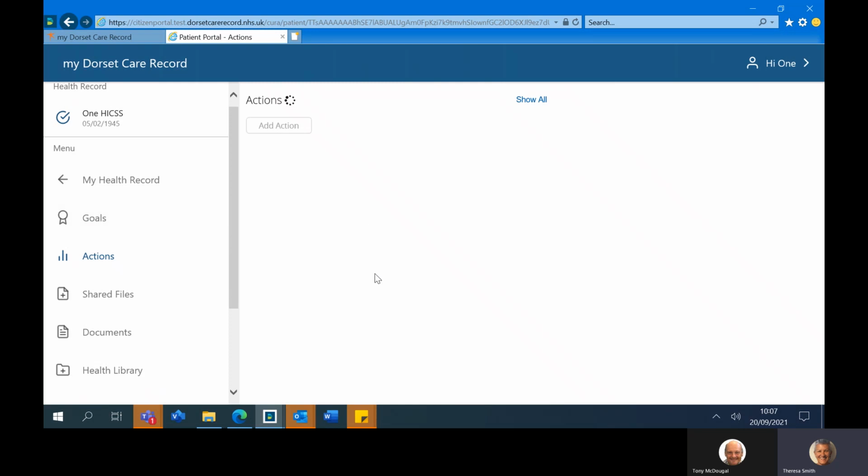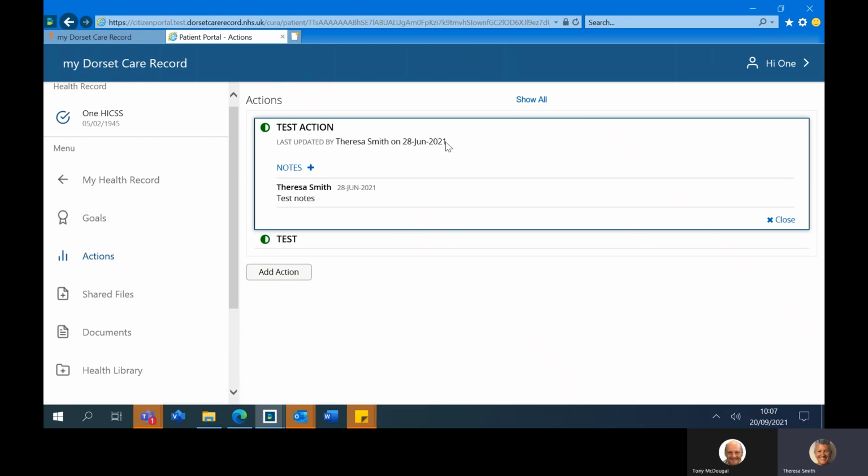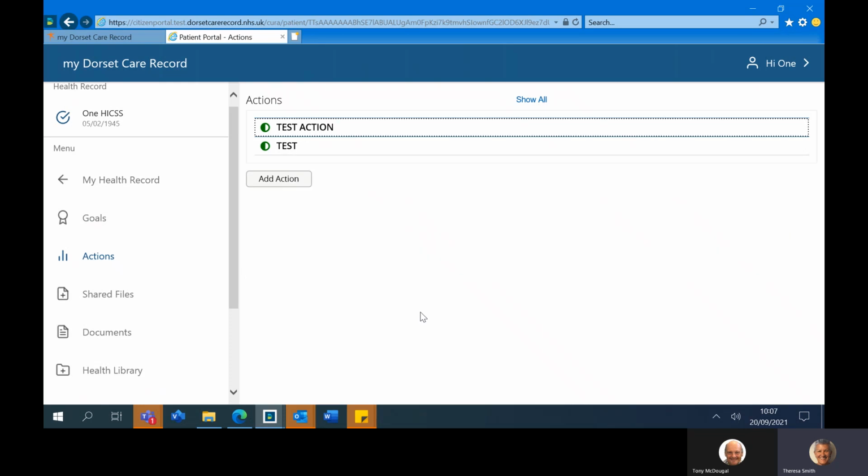Actions can be standalone actions. They can also be linked to my goals, which is really helpful. So here you can see there's a test action that was added by my clinician. For example, if my goal was weight management or weight reduction, I could set actions, or my clinician could set actions for me around eating less takeaways, taking more exercise, eating more vegetables, those kind of things. They could all be put on as separate actions, so we could look at those in our appointments and measure the progress I'm making.